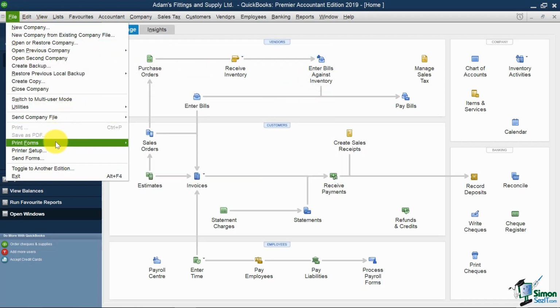Below Utilities, you can also click here to print various forms such as invoices, bills, checks, etc. And for these forms, you can adjust your printer settings by clicking over here.